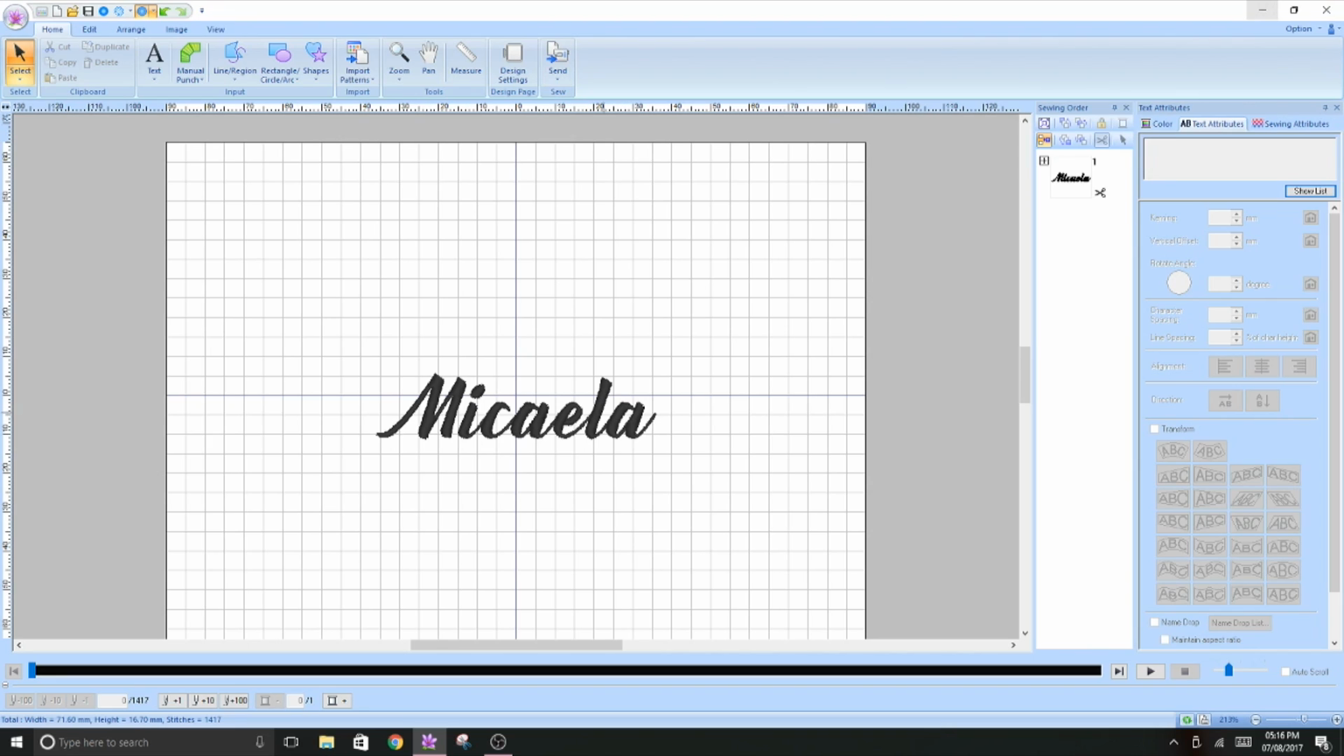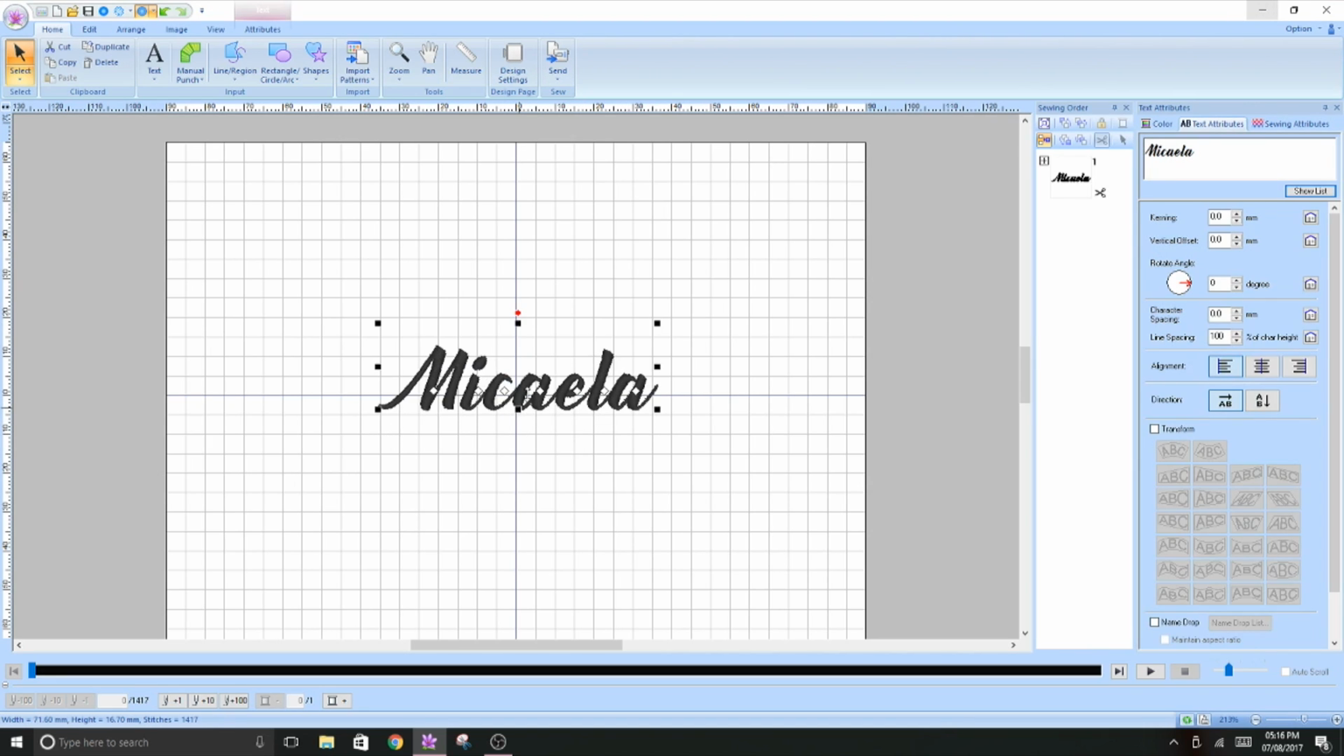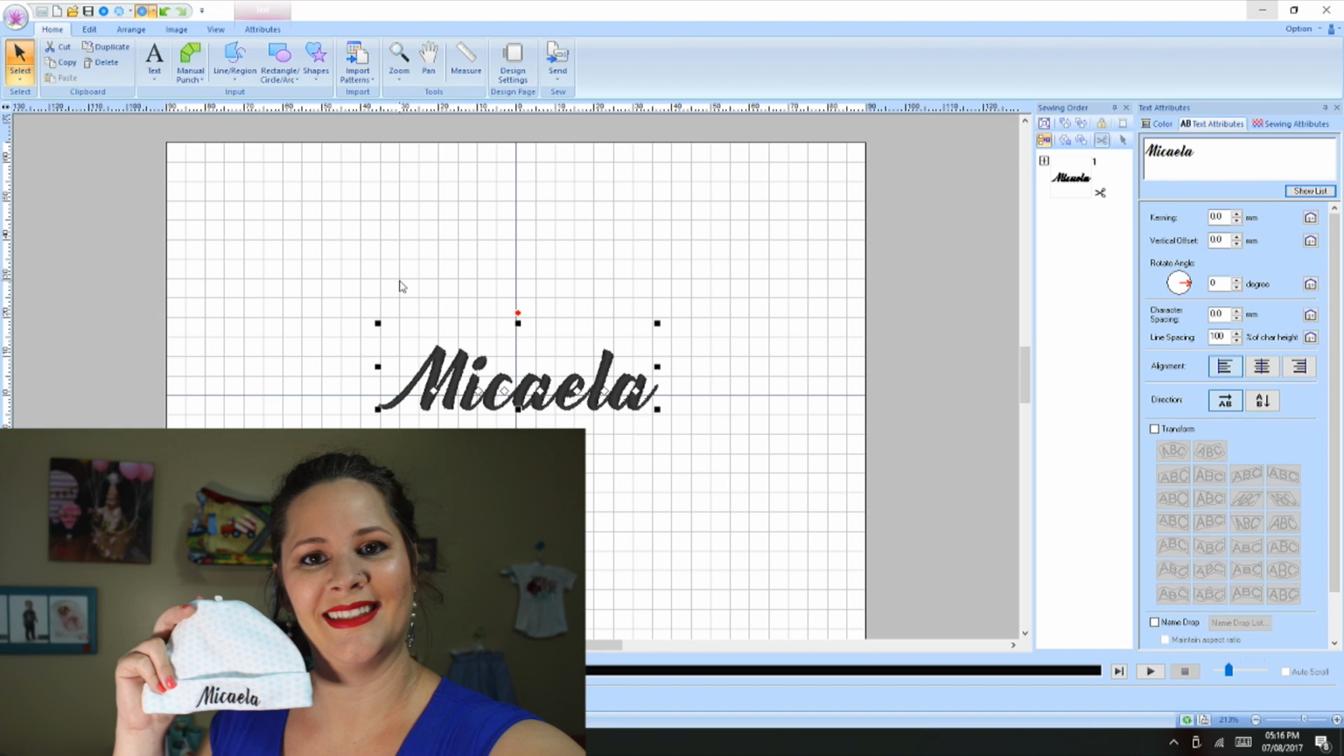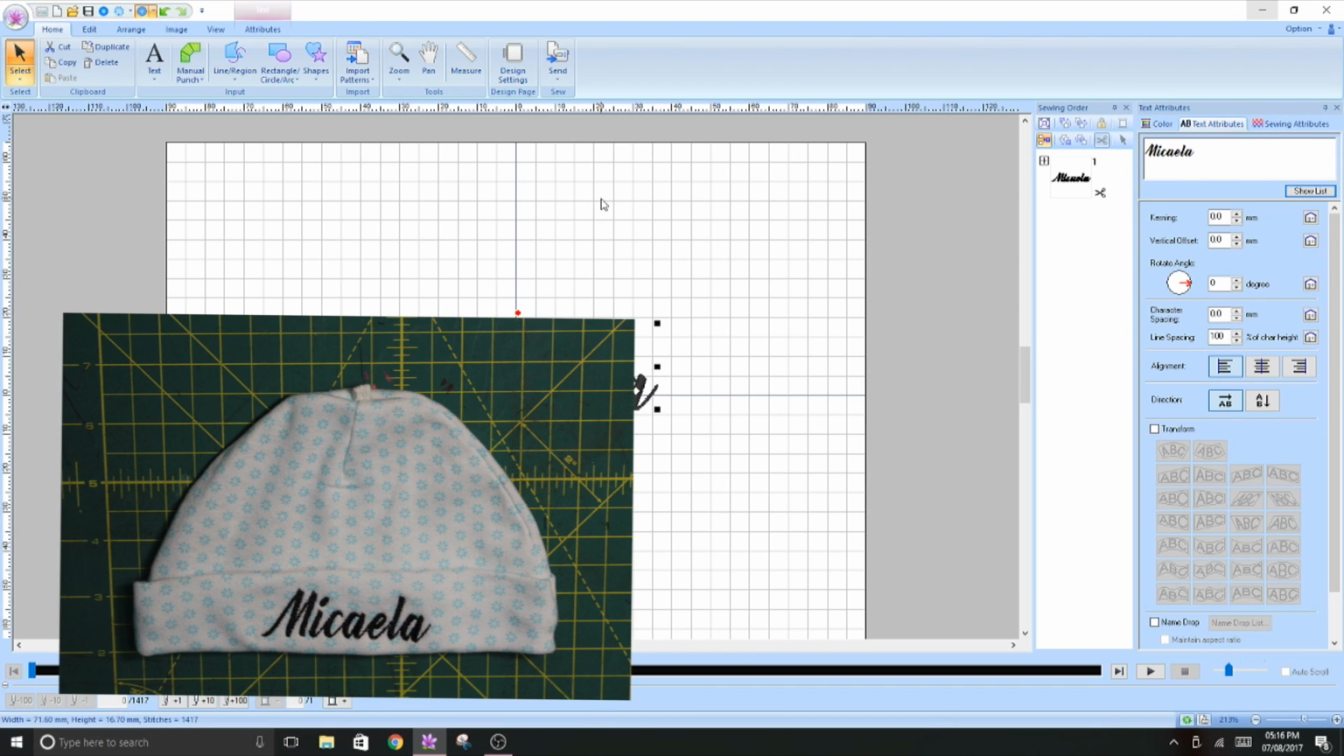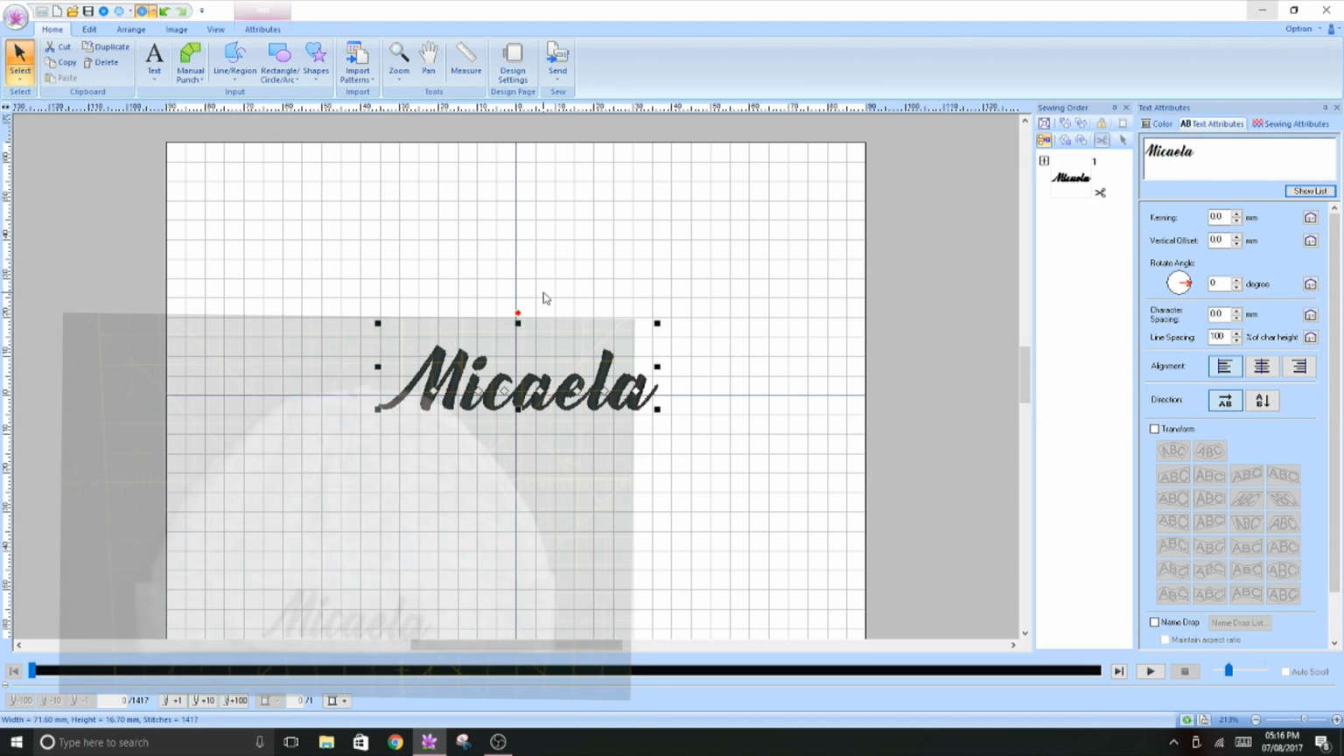I have my daughter's name on the screen, but my design setting, or the setting for where it's going to embroider, is too large. I'm not going to be using that big of a fast frame today. So I'm going to use my smallest frame because I'm going to be embroidering her name on her baby cap. So this is how you do it.